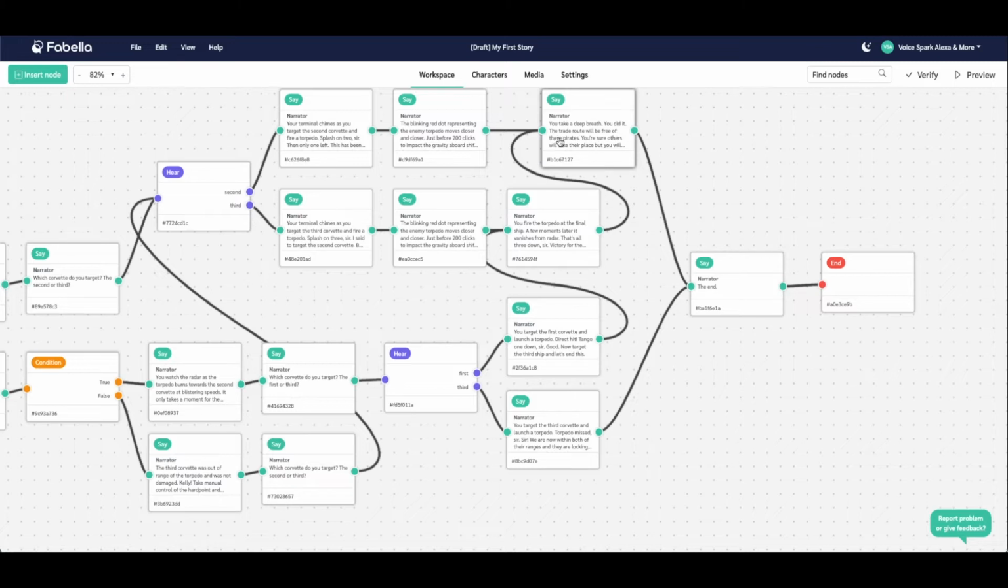Take a deep breath. You did it. The trade route will be free of those pirates, or you targeted the third corvette and launched a torpedo. The torpedo missed, and you were both within range.